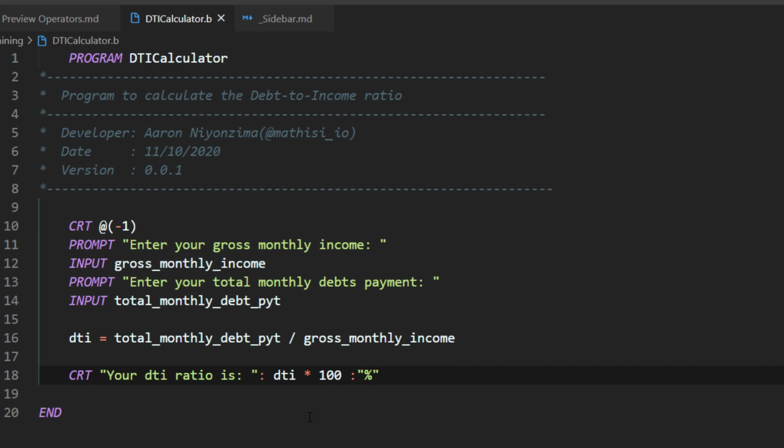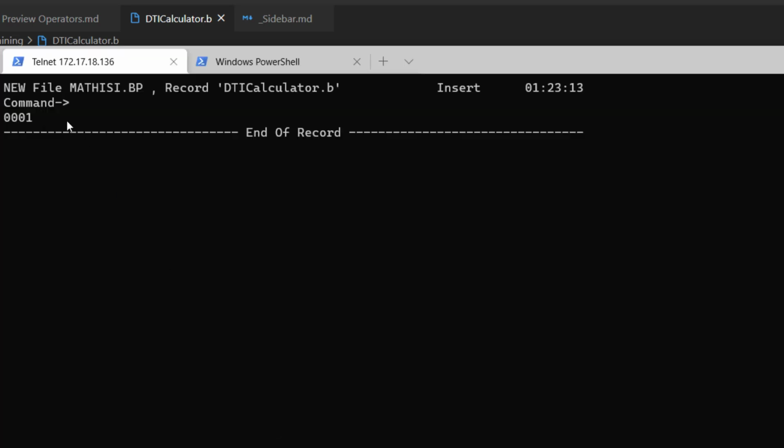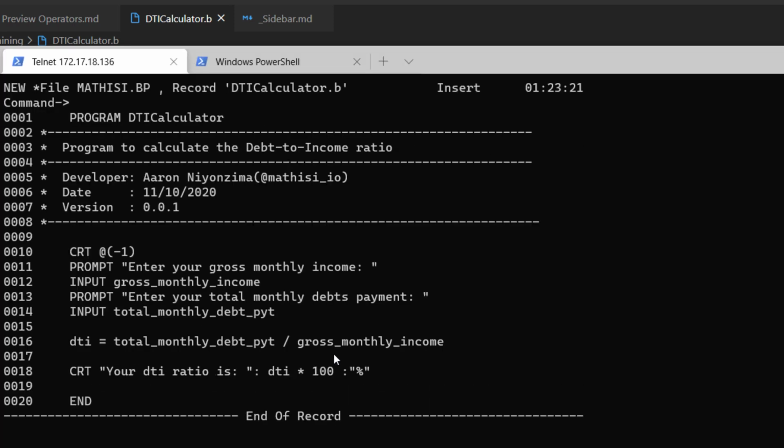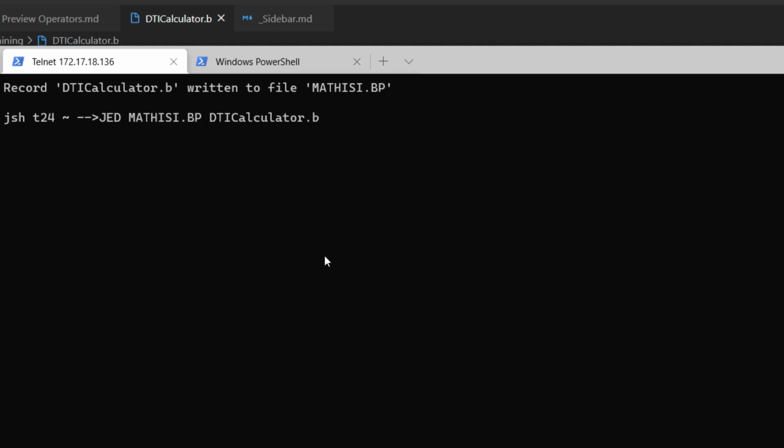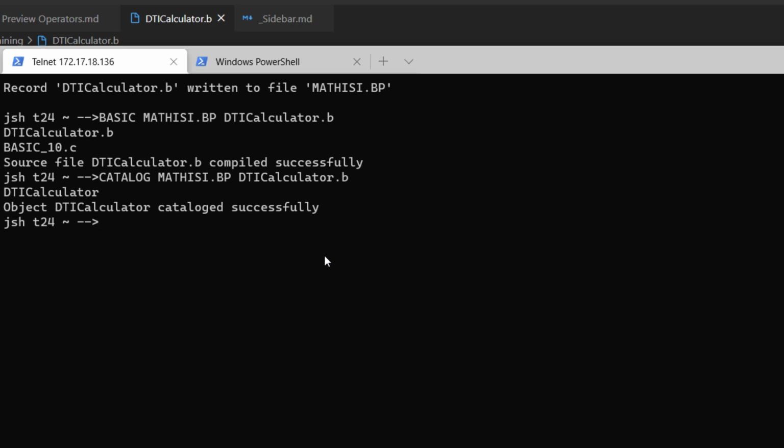So let's save the program. Let's copy. Let's paste, okay, Control V, formatted a file. I can do basic. All right, it's good. Now let's do catalog. Fantastic. So as you can see now, we don't have any error, so we can run our program.